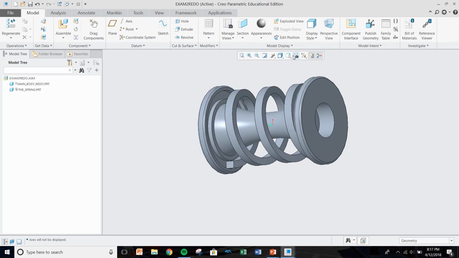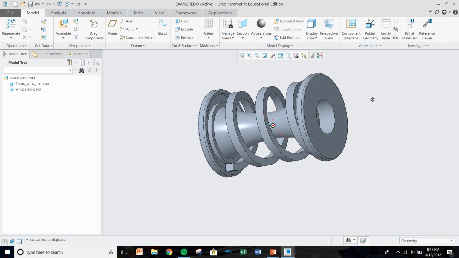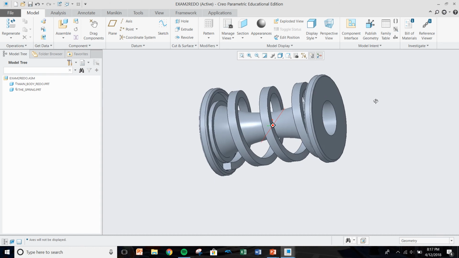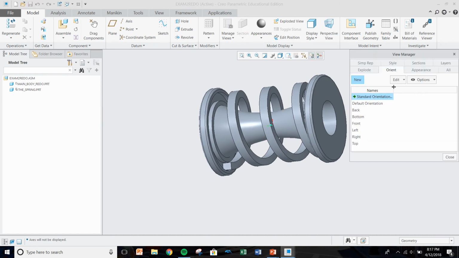Now we're gonna make another custom view, so this looks pretty good. Move it a little bit like that. View manager, orient, new. Call this assemble. Yeah, that's pretty self-explanatory.